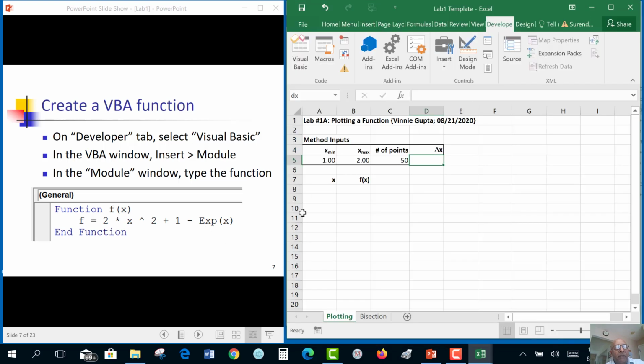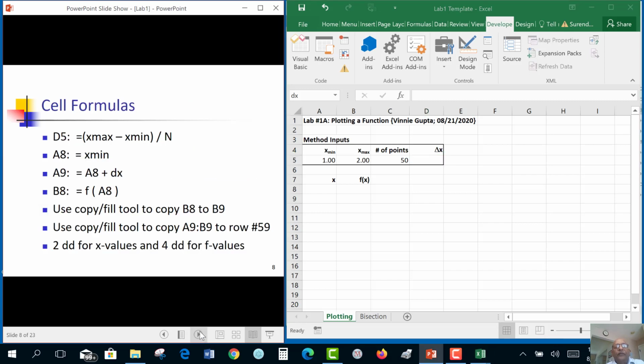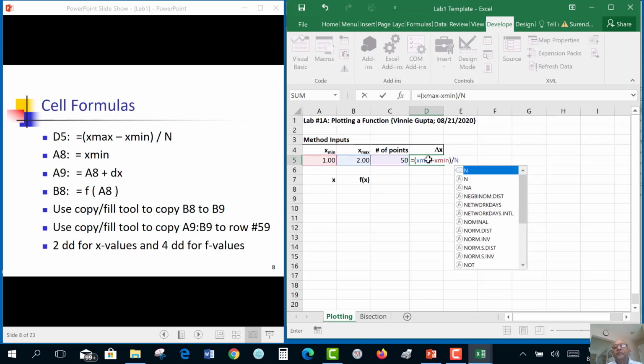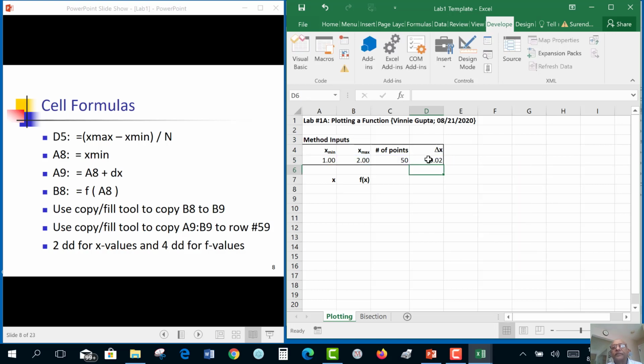Okay, we have created a macro. So we'll minimize that VBA window. And now we start typing in our formulas. So for delta x, we are going to type equal to x max minus x min divide by n. And our delta x comes out to be 0.02.